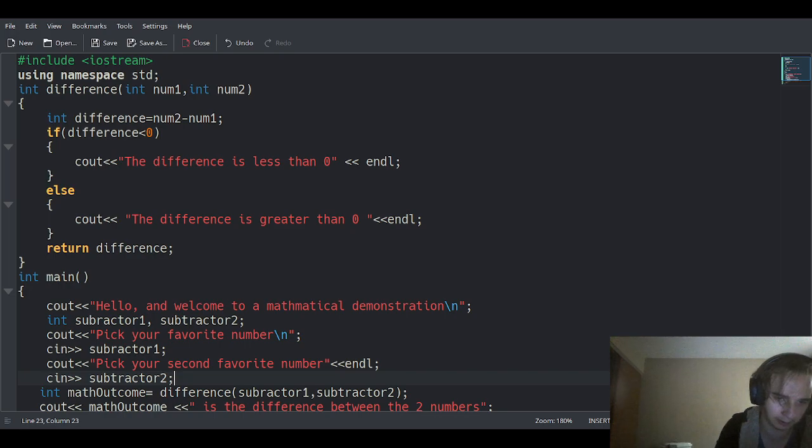We'll say 12. Pick your second favorite number. 14. The difference is greater than 2. Or is greater than 0.